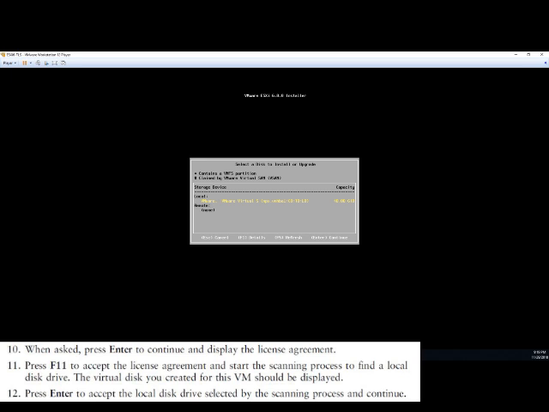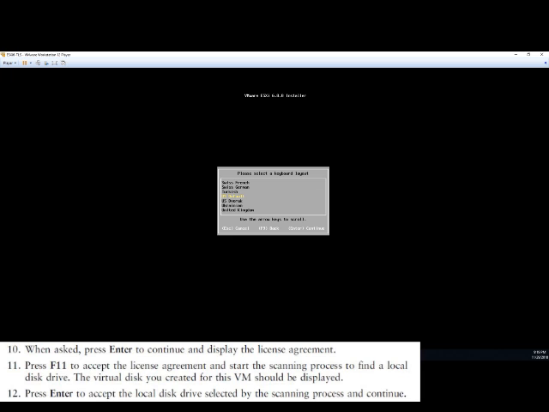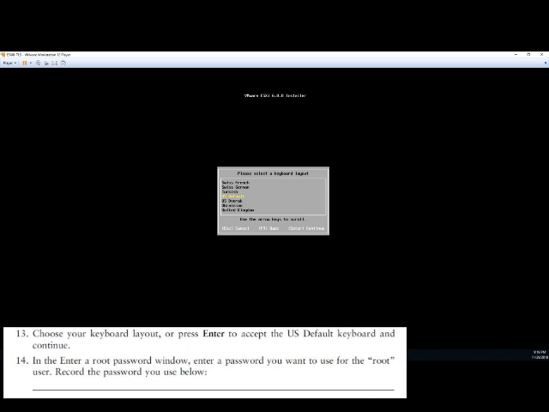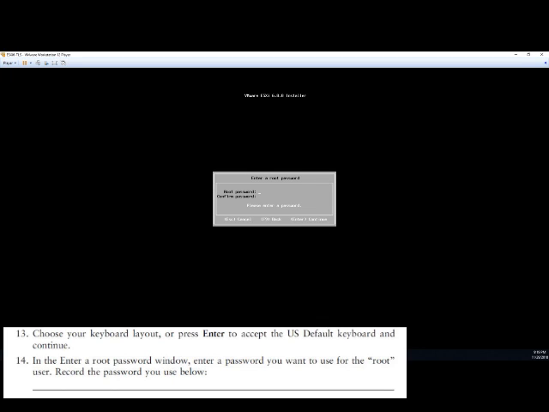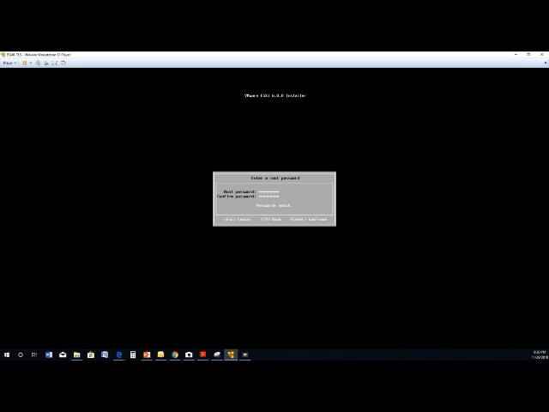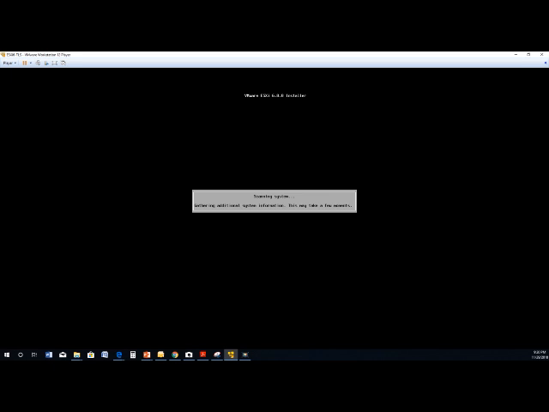We'll see the local disk come up as described in Step 12. Press Enter again to continue. We'll take the default keyboard settings. In this case, we'll use US default. Press Enter. And then we have a chance to enter our root password. Now, because it is a Linux kernel, root is the administrator name. So in this case, we're entering a password for our root user, which will be the supervisor, if you will, of the Linux kernel. So I'll put in a password here and make sure they match, and press Enter to continue.